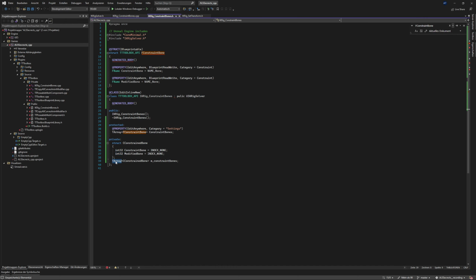And there we also introduce a T array and use the internal structure we have here and say m underscore constraint bones, and then we can use this later if we have it initialized. So let's introduce the initialize method.